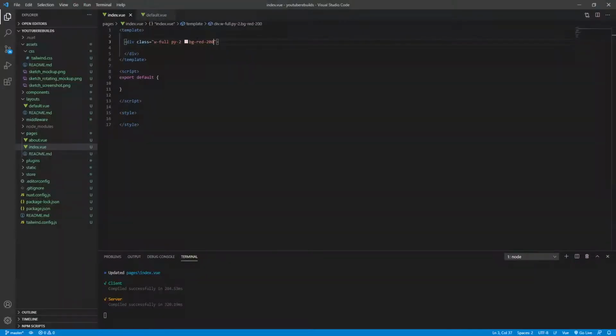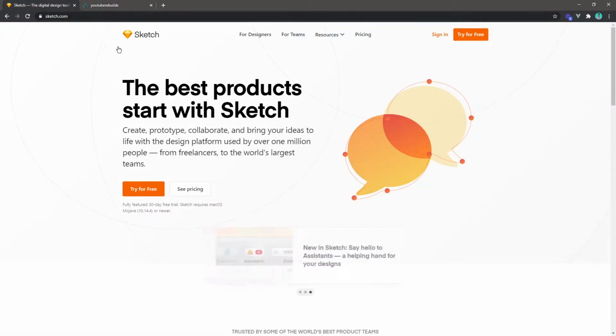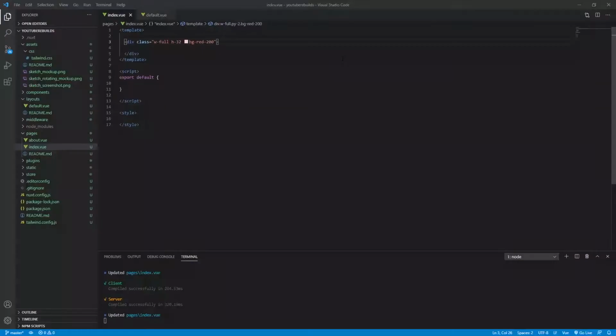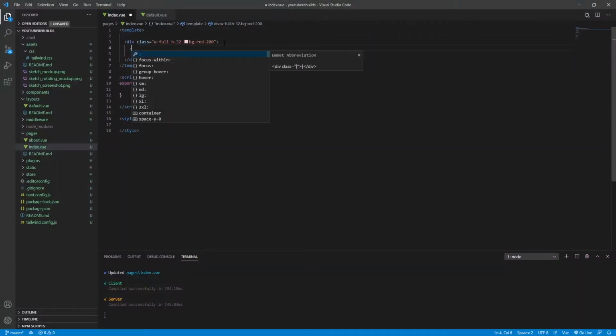You'll see that instead of py2, why don't we just go like h32 or something? That'll be more realistic. Yeah, there we go. You'll see that this spans across the entire width of the page. Inside of that, we're going to make another div. We're going to make that a little bit smaller. So let's do another one.